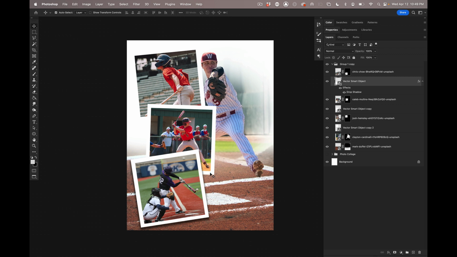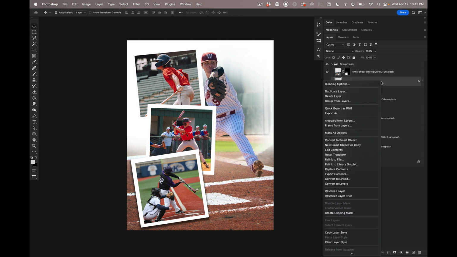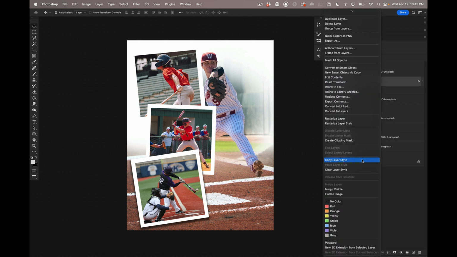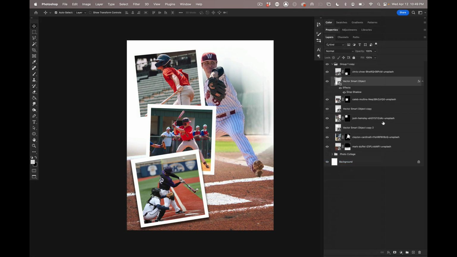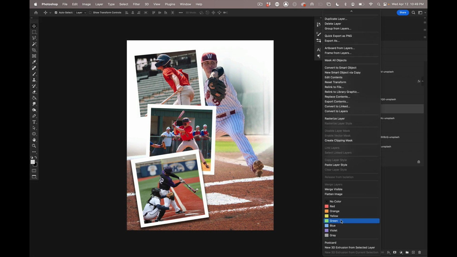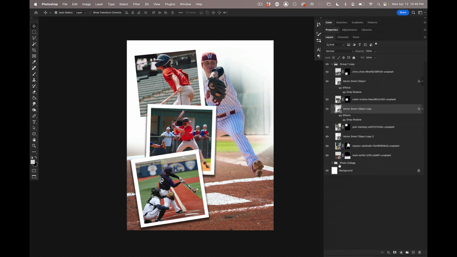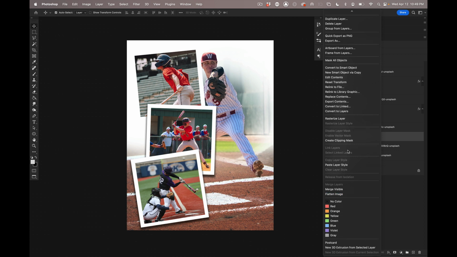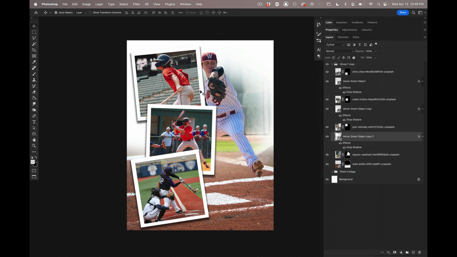I'm happy with that. But instead of having to do that every single time that you create a new drop shadow, you can just right click on that layer and go down to the bottom here where it says copy layer style, and you're going to paste that layer style down over here, paste layer style just like this. You'll see that that second one now has it, and then lastly paste layer style on that top one there, and now that one has it.